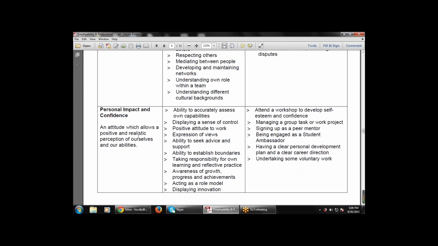One of the examples is the ability to accurately assess own capability. That is one of the examples that also shows personal impact and confidence. Then displaying a sense of control. That is also used for the content development.